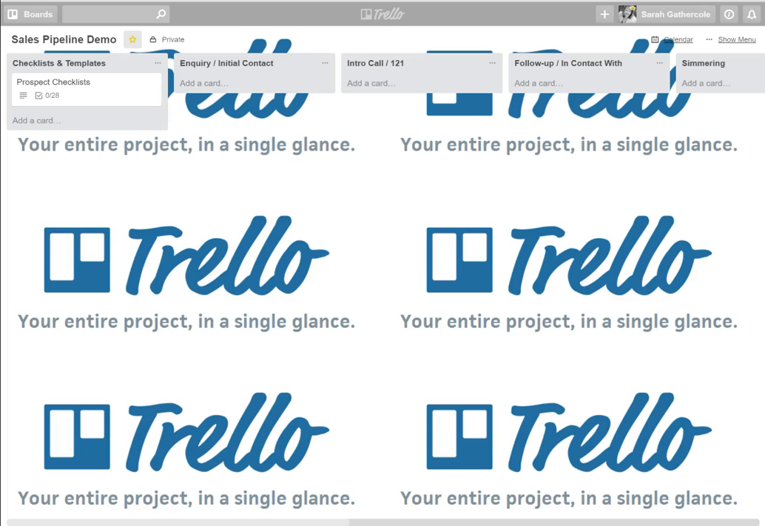I've done one fairly recently that was just a general tour of how you might use Trello and what you might use it for, but today I want to go into a little bit more detail about how you actually do things on Trello.